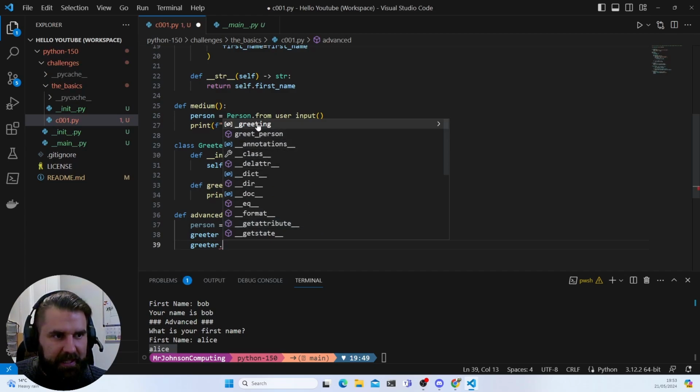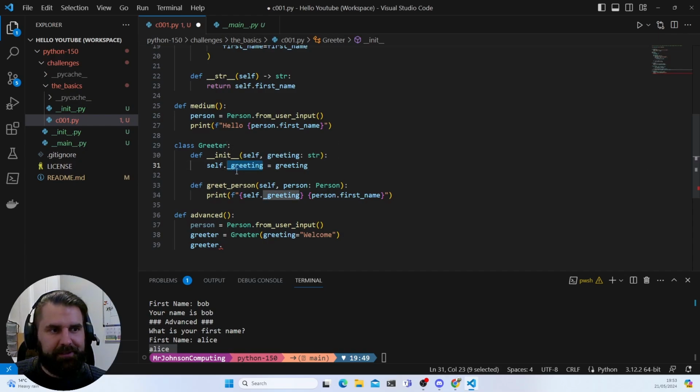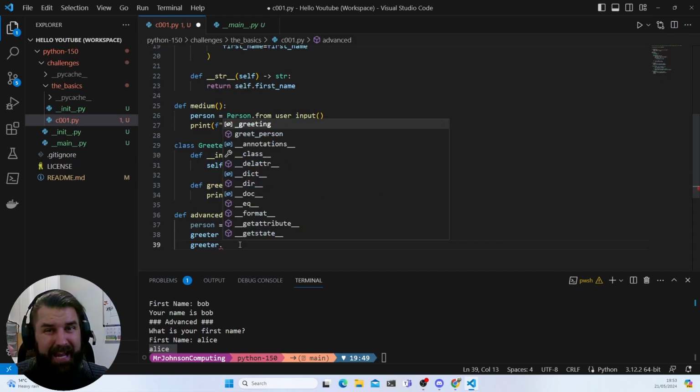You can also see underscore greeting. Now the underscore tells us that this is private and we shouldn't access it. That's why I added an underscore there, because we shouldn't be looking at that from outside of the class. It's only for when we're inside the class, like here, where we can actually use underscore greeting. Outside of it, that underscore is basically saying, hey, don't touch me because weird things might happen. Not that it's going to happen here, because it's just a greeter.